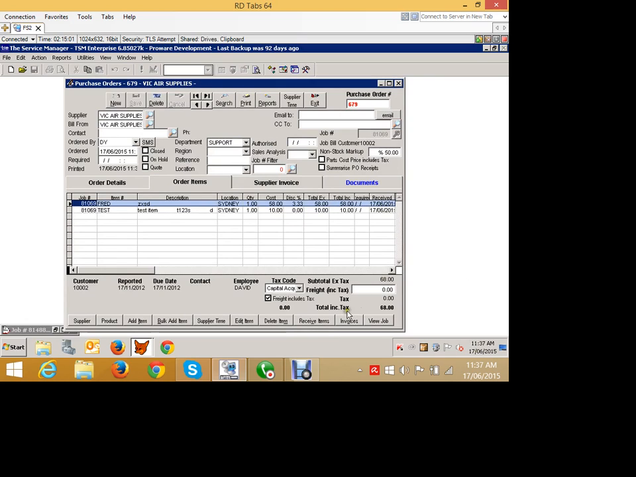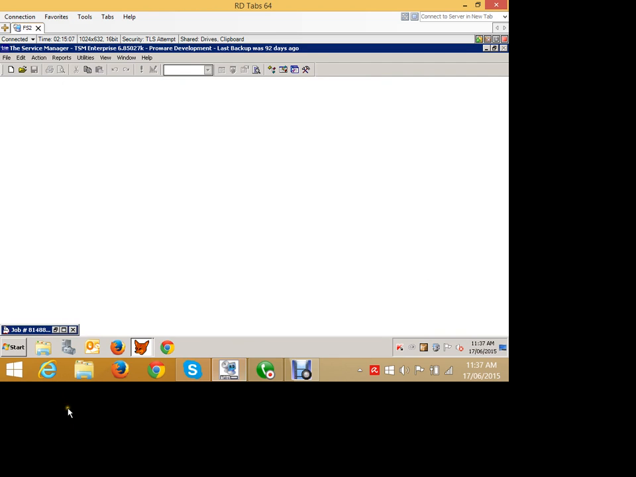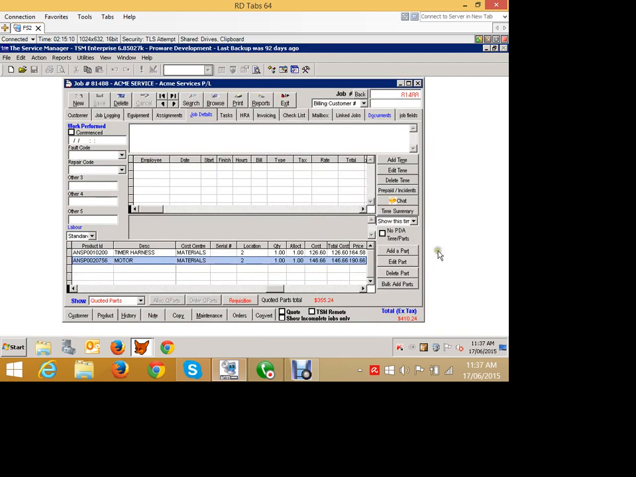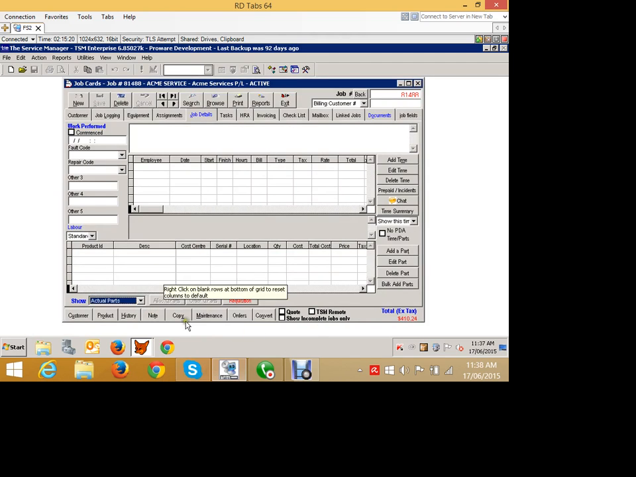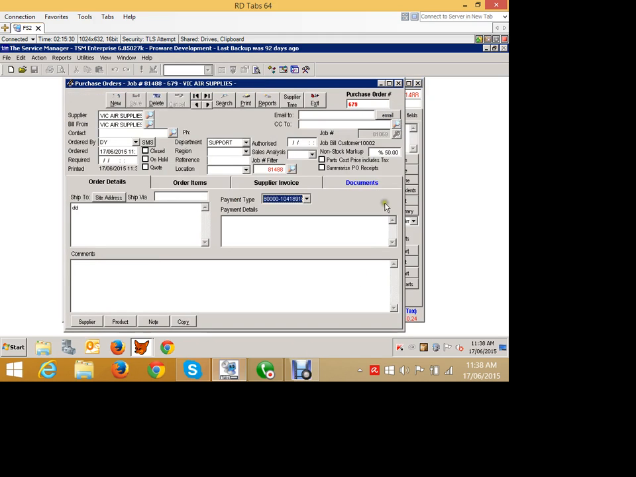What I can now go and do is go back to the job itself. So I'll close that down. I've now got all my parts into the job, and you can see that I now have actual parts on this. Oh no, I don't have actual parts on this job. Okay, what do I have? Did I receive them into stock? Oh, I was at the wrong job.